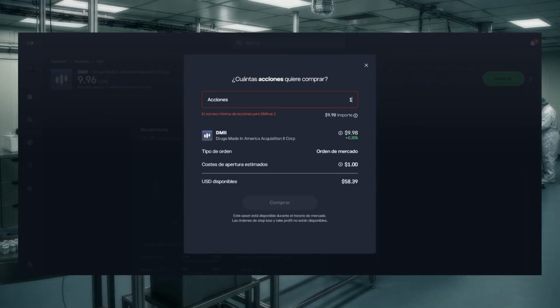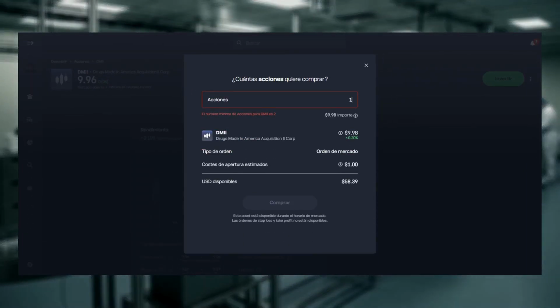To invest, click the Buy button. Enter the amount you want to invest, then review and confirm the order details.